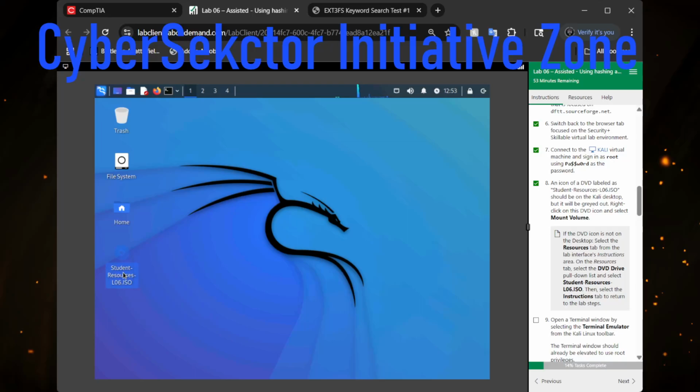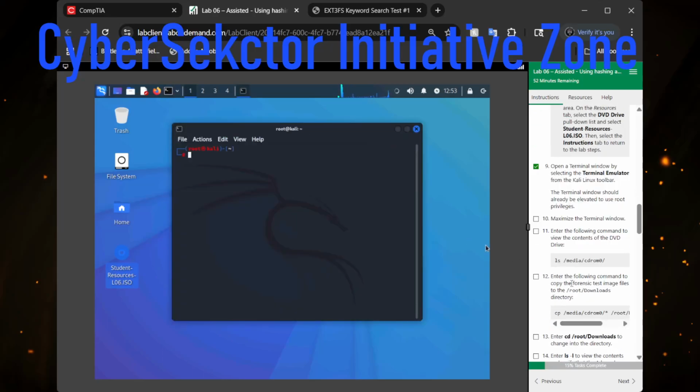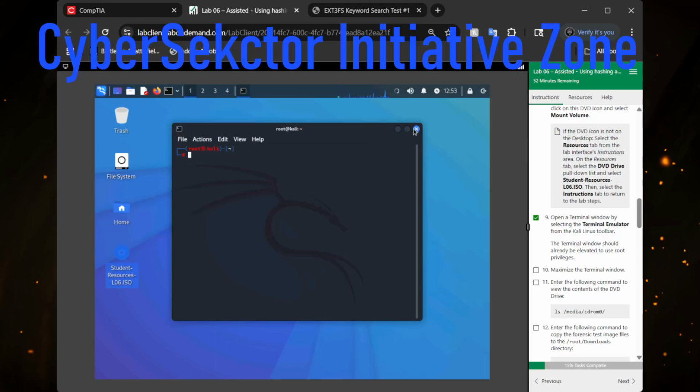Do we have to right click it? Okay, yeah, let's right click it. We have to mount the volume, and then now we have to go into our terminal window and run some commands. So we are going to have some fun with this. This is going to be fun.